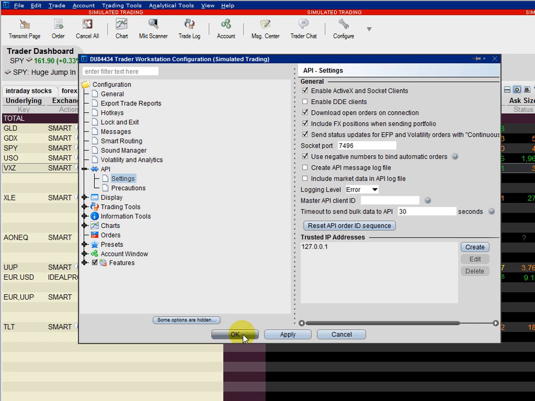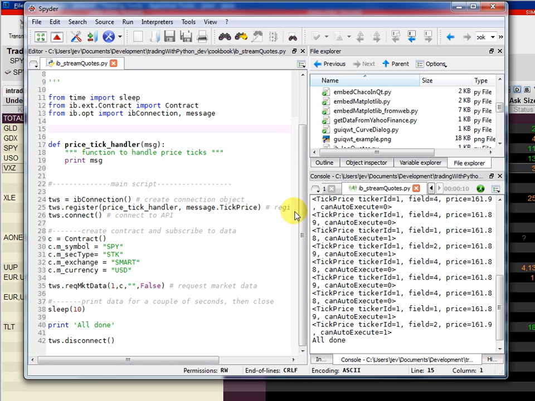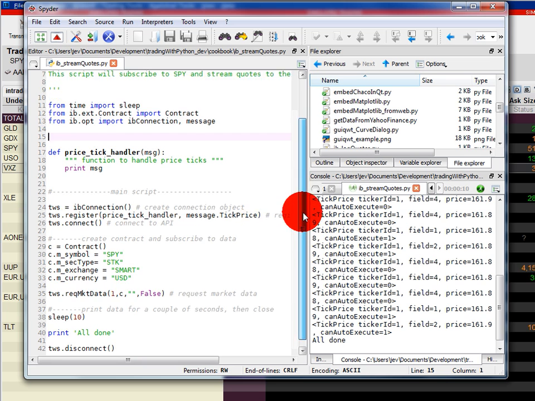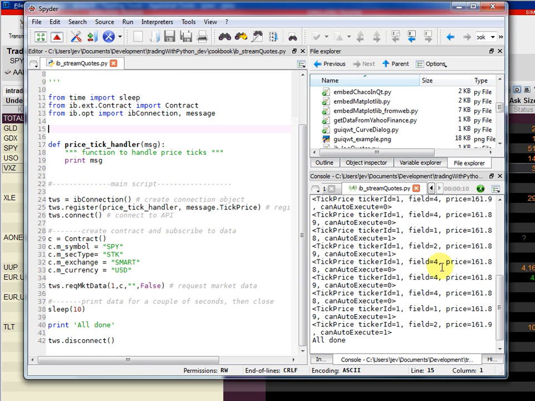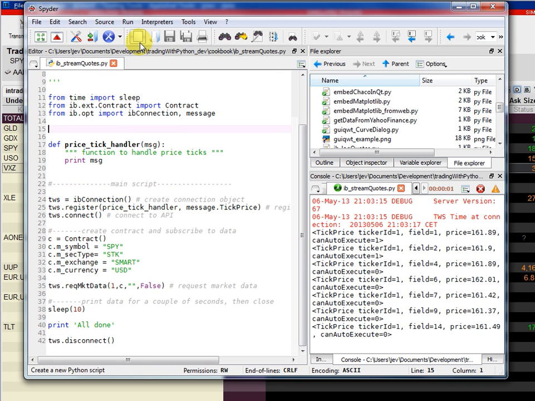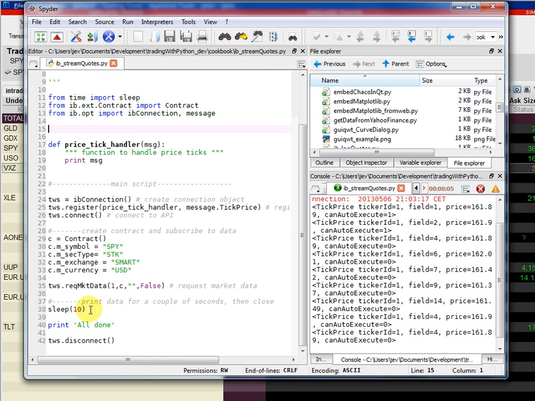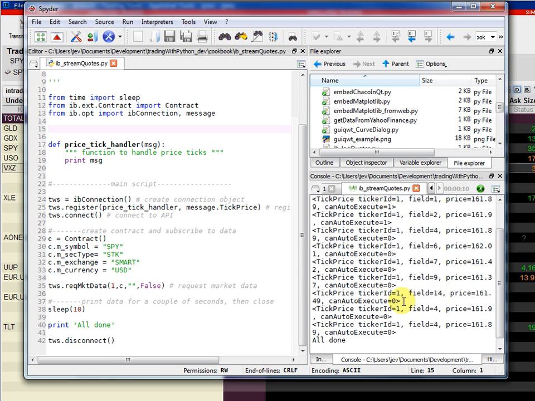Alright, so this one is okay, and from here I can now start my spider, which already has the code in here, and I can run it. So now what you see here is the program is running for 10 seconds and the streaming prices from the TWS are coming in this window as an output.